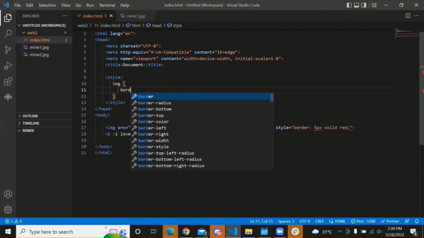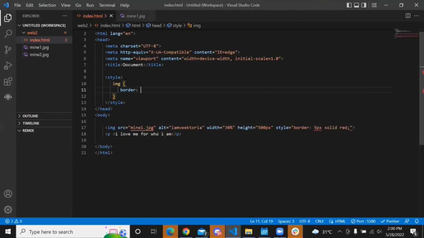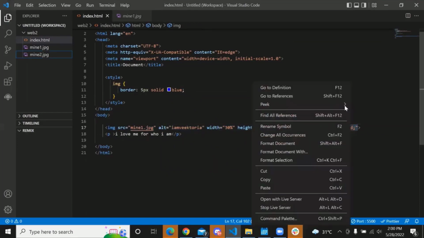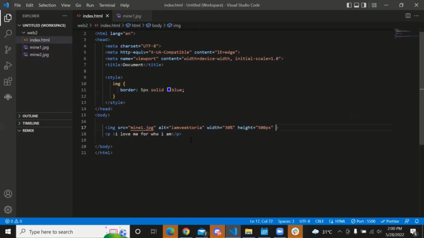So let's say border 5 pixels, solid. Let's use blue this time, solid blue. So we see that our internal CSS works well. So I'm going to cut this off, paste it here, and then I'm going to put this in a comment. Shift question mark makes it a comment.